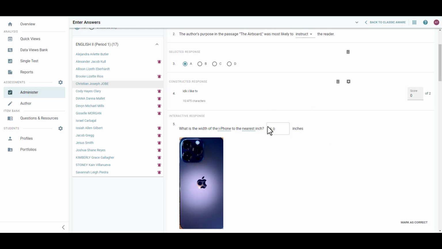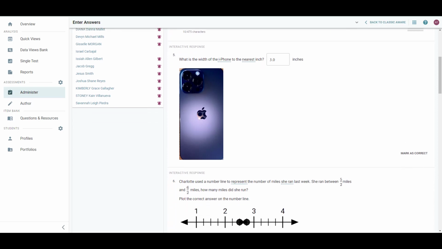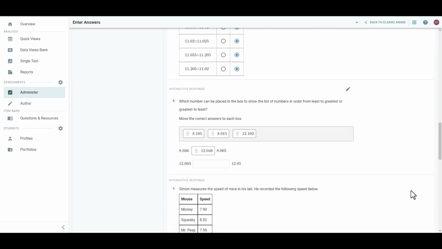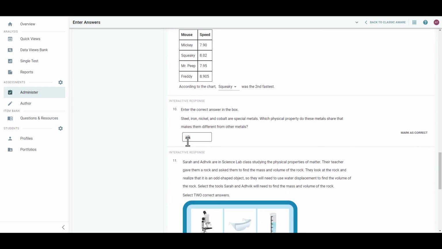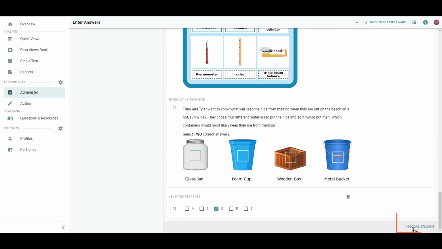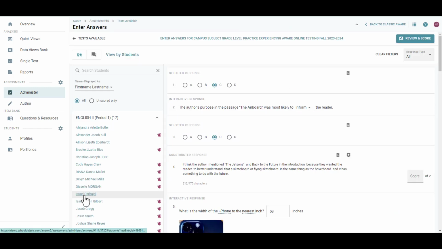On this one, again, we wanted 3 inches. Although this is technically correct, this isn't what we were looking for. But my PLC team and I discussed it, and we agreed we're going to go ahead and give credit. So I'm going to mark as correct. Double check their second text entry. This one is, I don't know. So nope, we're not going to give credit for that one. We're going to keep that as is. And we're going to click Rescore Student. That is how you review and correct any text entry questions in Aware.